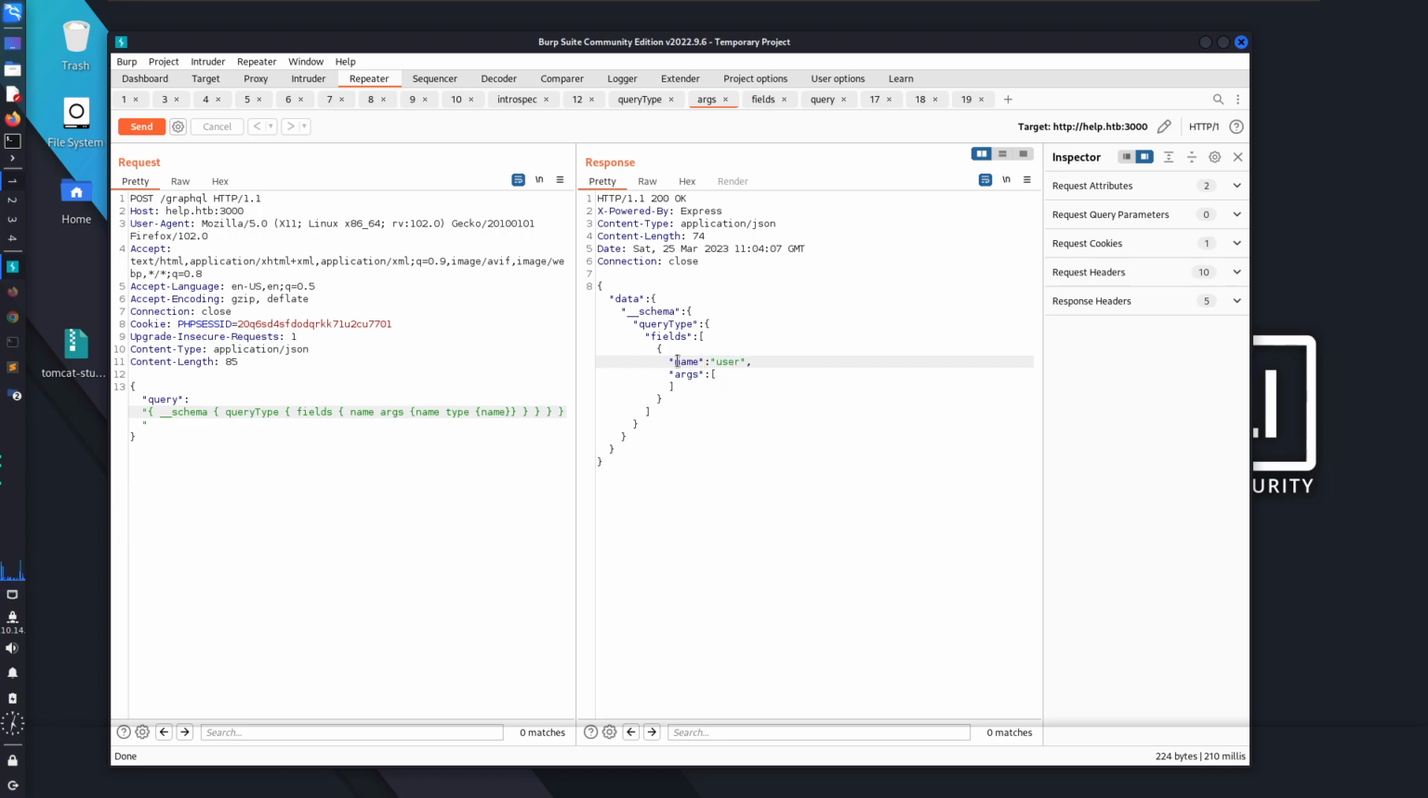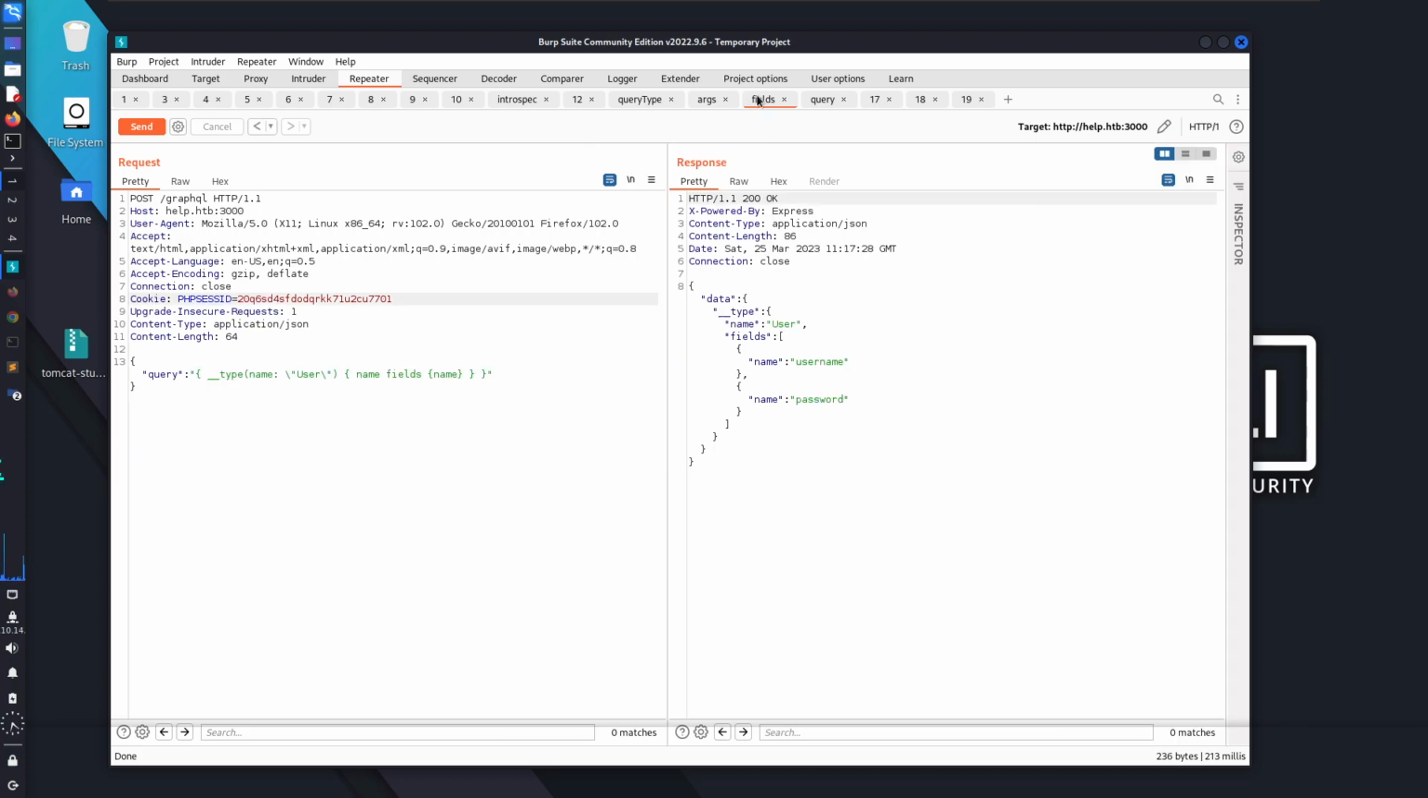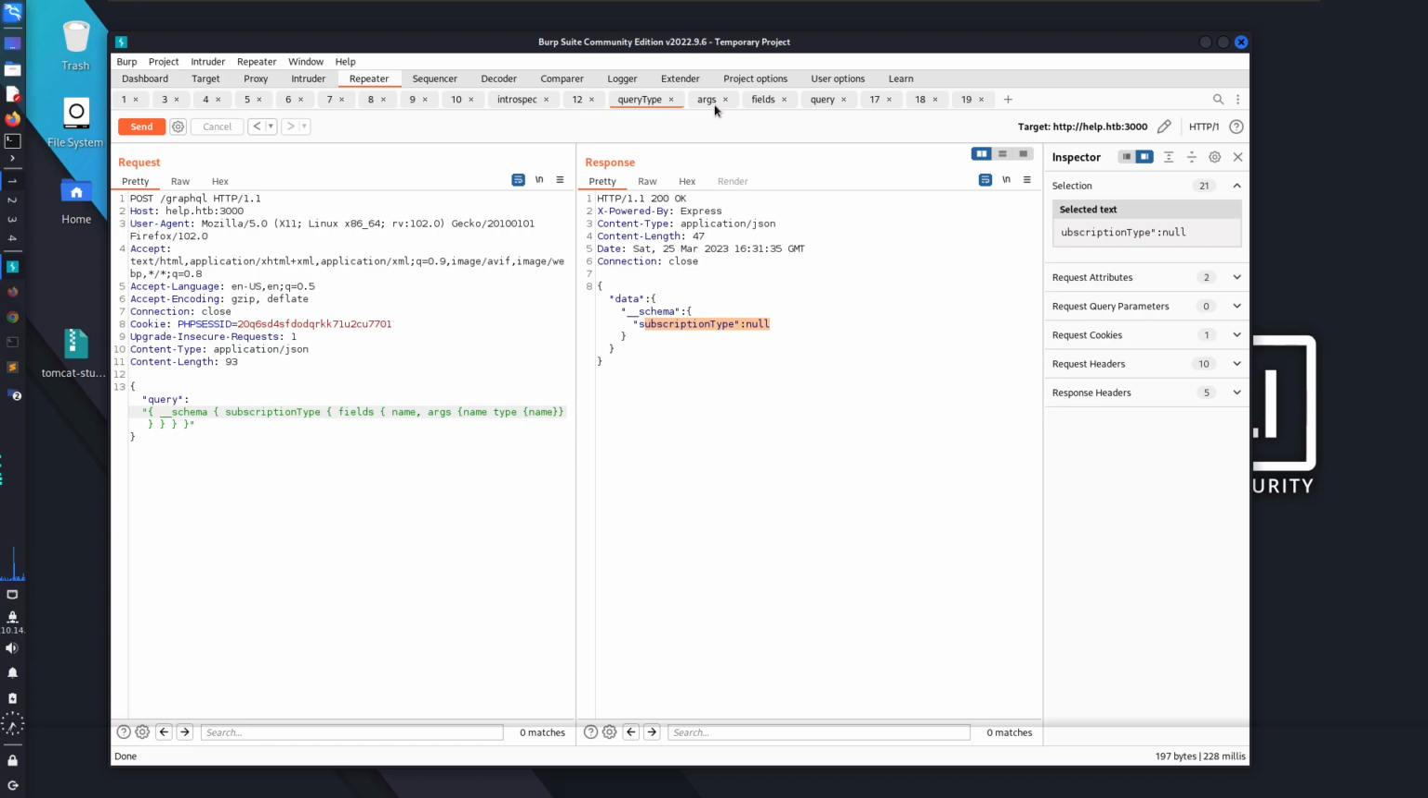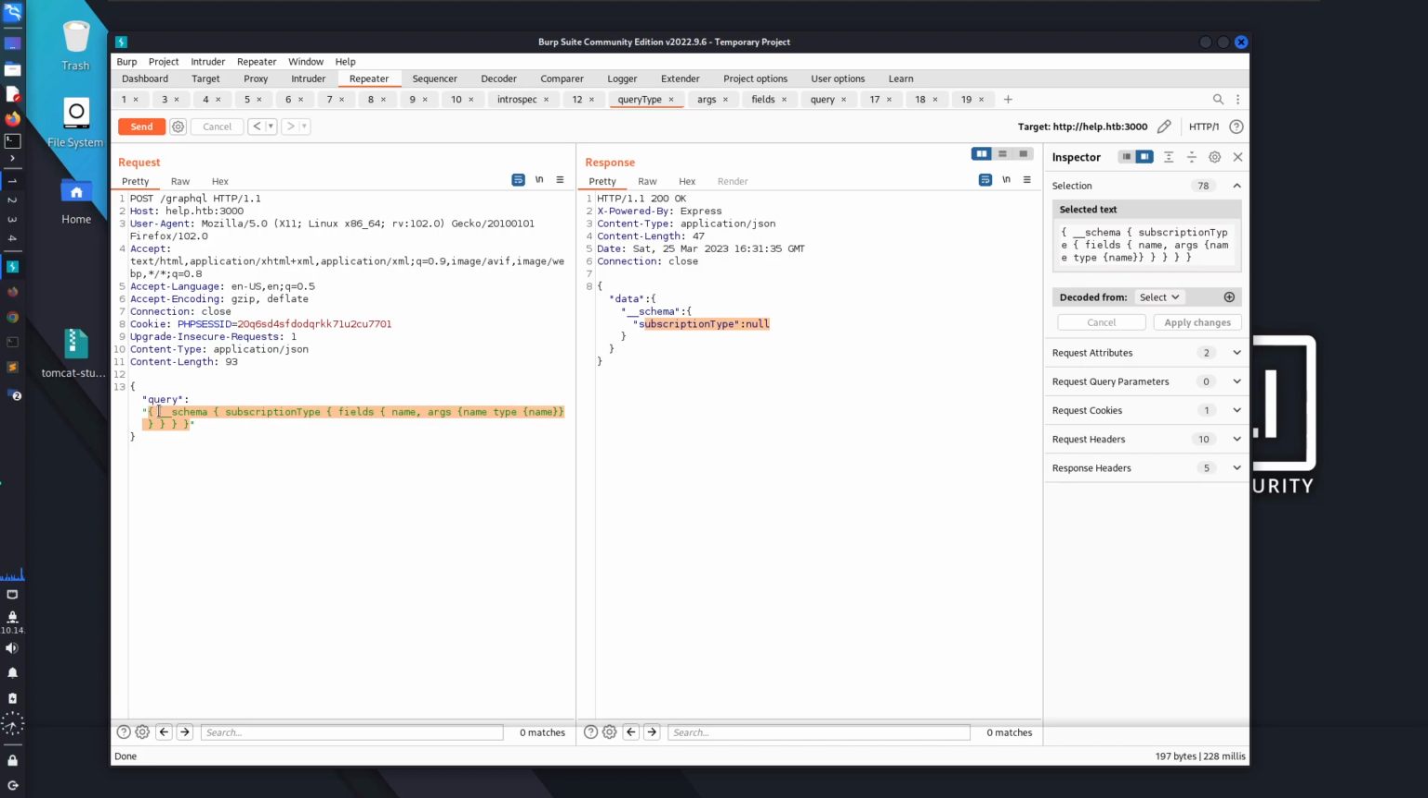And let's see how we can use it. So now that we have all the information, the query and the arguments that it accepts, let's try to run this query. Before we run this query, we should have a look. Before moving on, let's save the query type and arguments query for our future use.